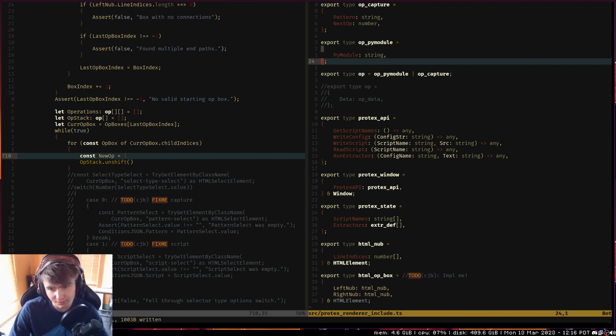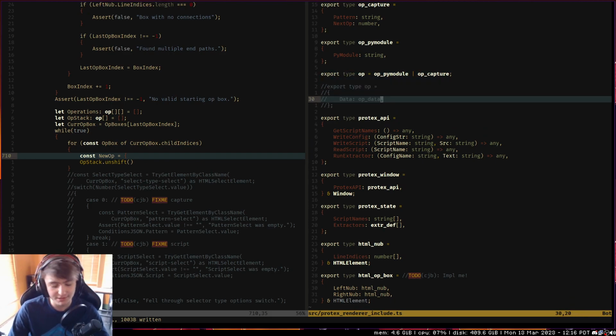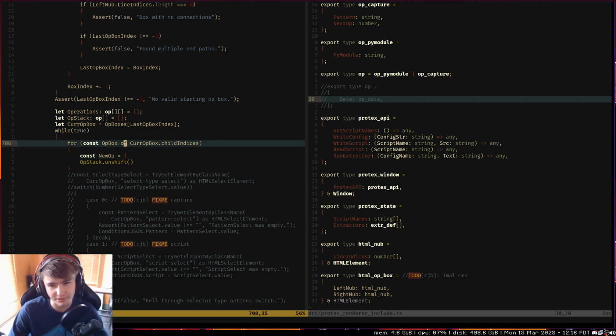Because in the foreseeable future we might need to extend properties not including data, such as an example is a thing like an index. But for right now we currently don't need to do that, so why complicate it with saying new op, and then giving it a data property, and then giving it a pi module or an op capture. Anyways, moving on. New op.